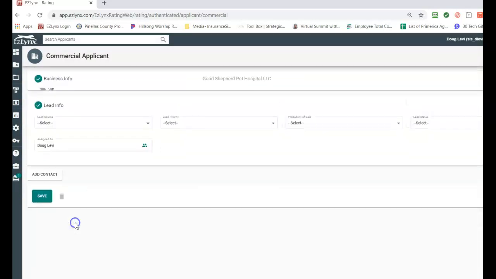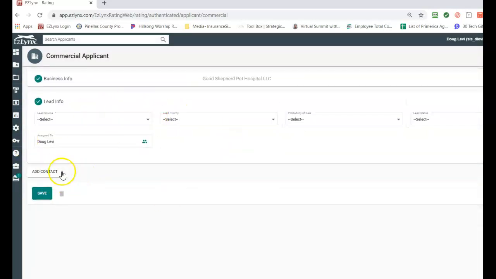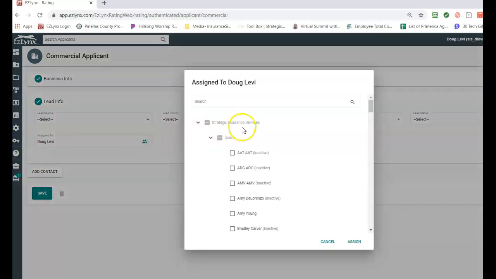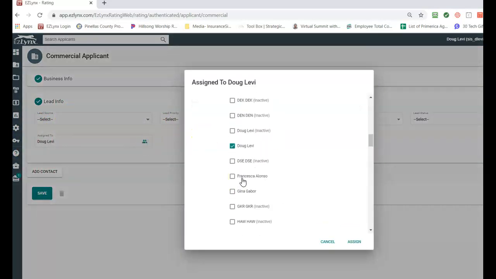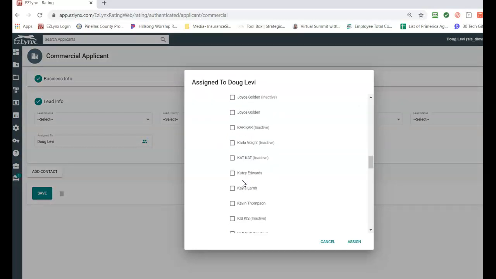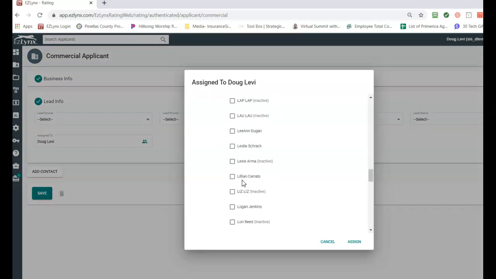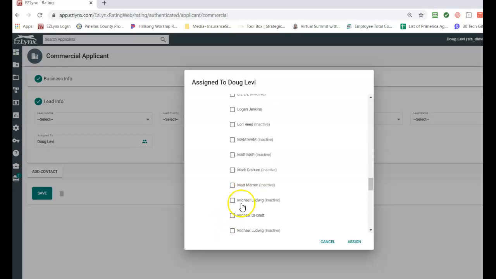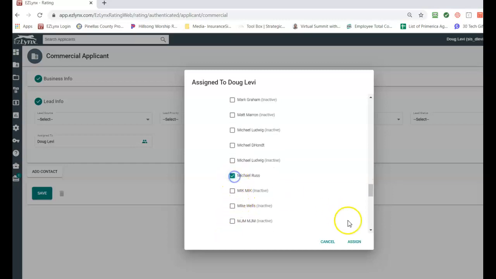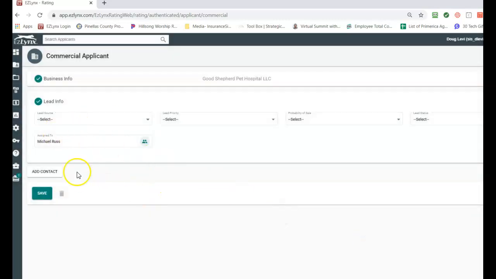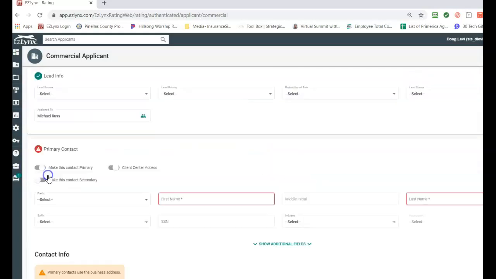And then here, the lead, where it came from, you could put that info in. This can be good, and I would recommend tracking and putting your lead info in, because it'll allow you down the road to run reports in terms of where business is coming from. So we'll assign this to Mike. This is Mike's lead here.